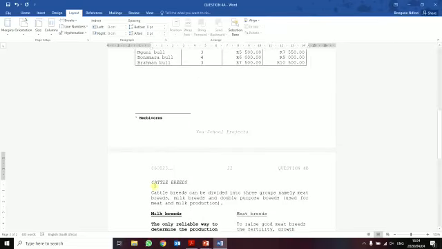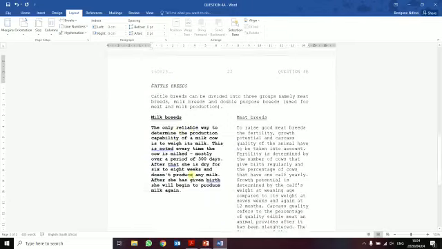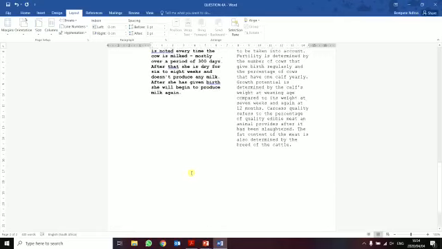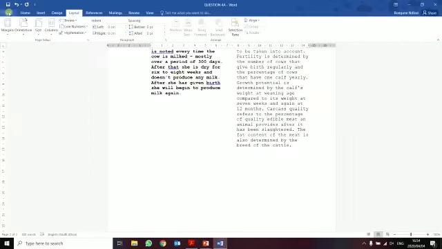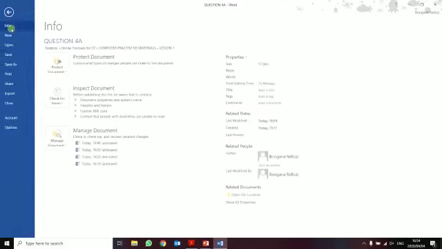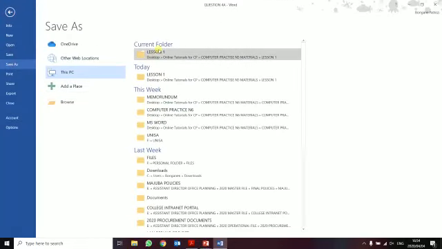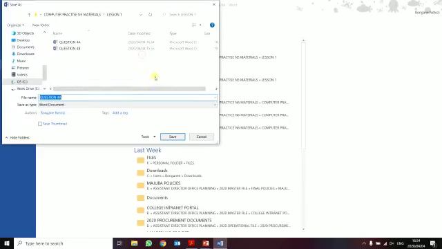Then notice the difference now. Our margins for the first page and the second page are not the same. So we would have changed our margins from the second page. Then they are asking us to save the document as question 4b. Save, file, save as, question 4b.